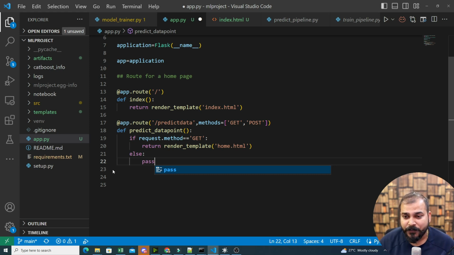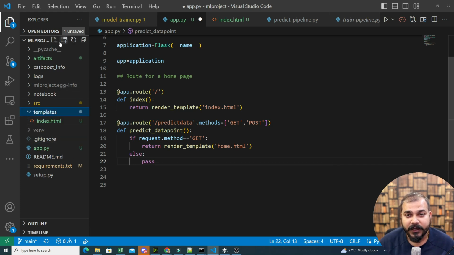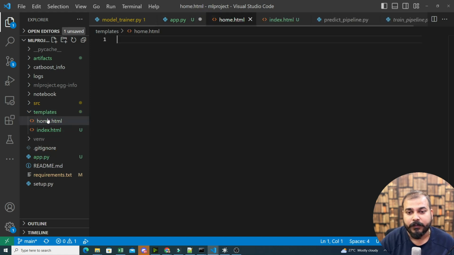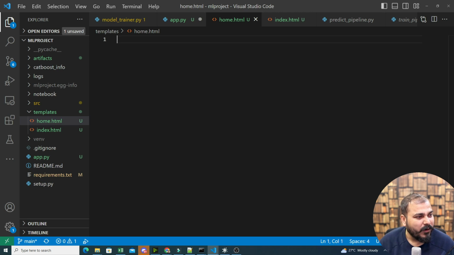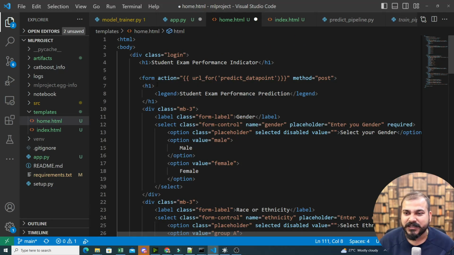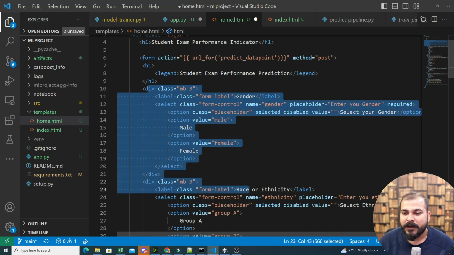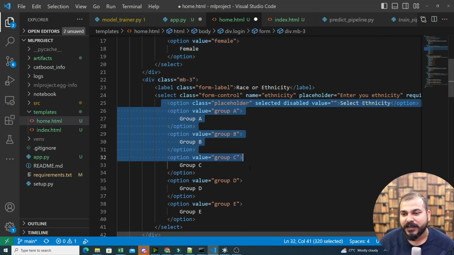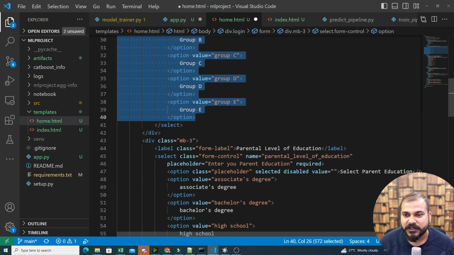So to begin with, inside my template folder, I'll create another file which will be home.html. Now inside this home.html, I have already created one simple home.html. I'll just copy this entire HTML. That basically means it is just telling you to talk about all the fields that you have, whatever fields we are selecting, whatever input features that you have.